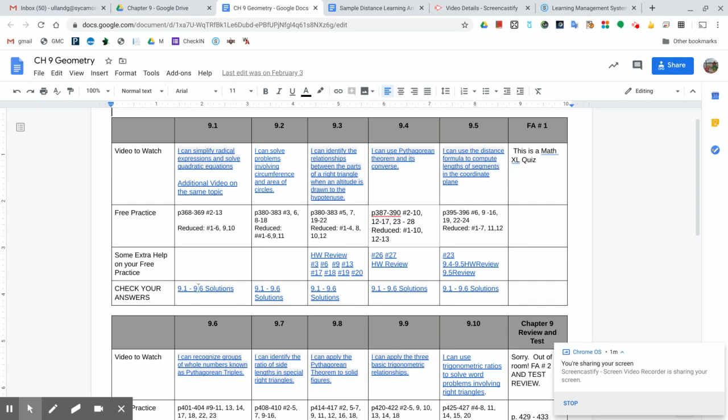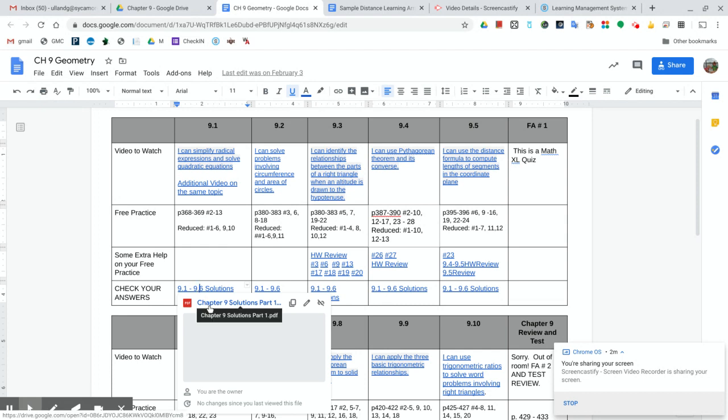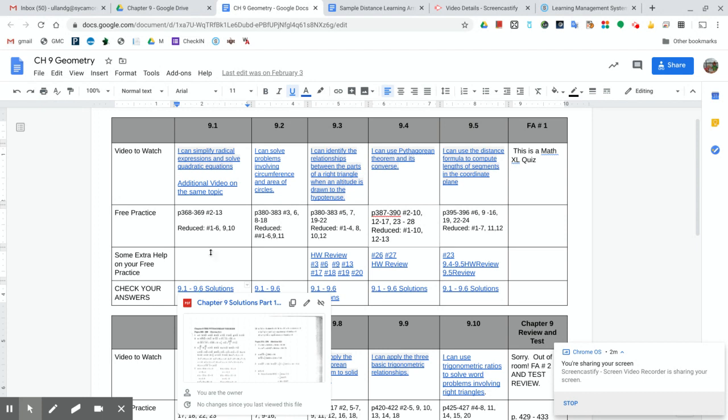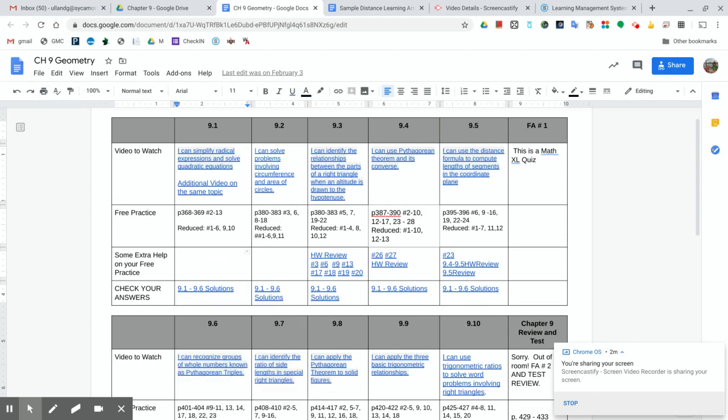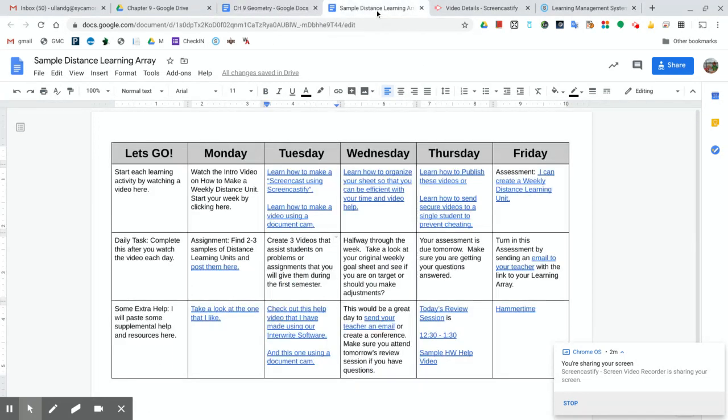And then down here, these are just PDFs of the solution. So if I clicked on this, it would just show them all of the correct answers to the questions that I assigned. So I'm trying to build these arrays so that they are very useful. What that does is allow me to spend most of my time on helping students, and it also builds their ability to be better at self-help, and they don't get this learned helplessness that we've all dealt with so many times. So I've transitioned that into one little weekly distance learning array.